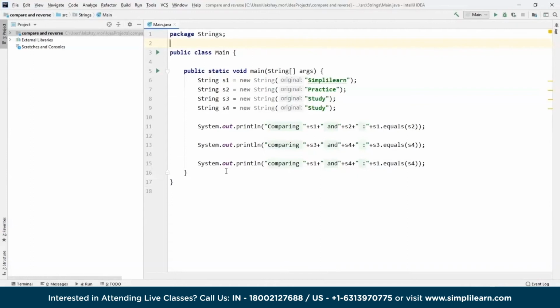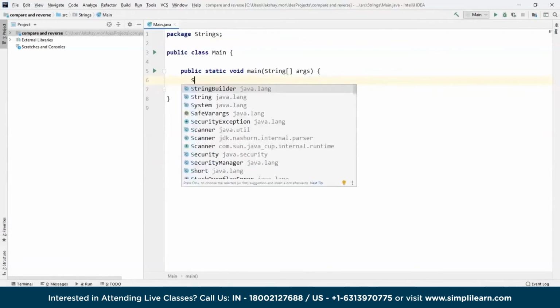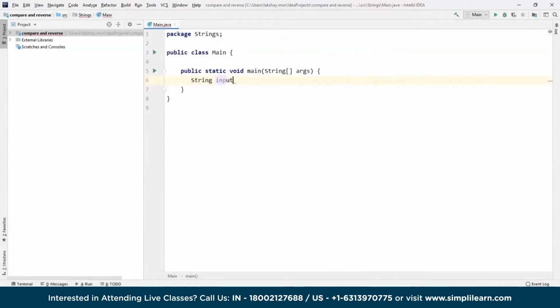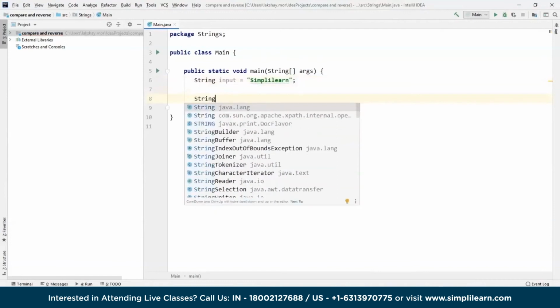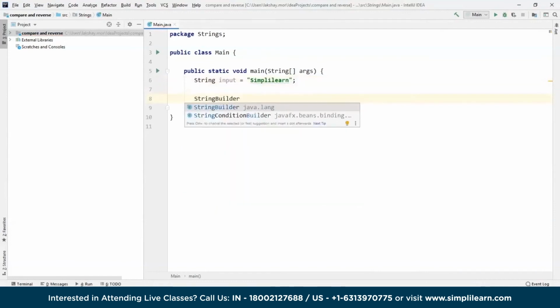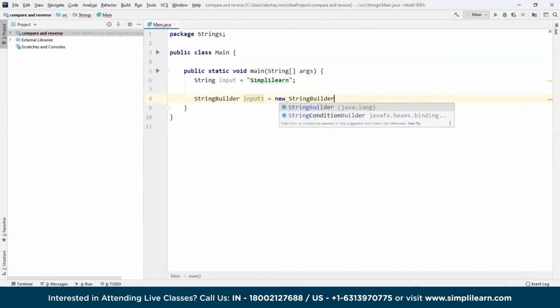So I'm going to delete everything from here and write the same code here. First I need to assign a variable of string input equals, I'll name it as Simplilearn. And this is the main part, guys. We use StringBuilder. Because the string is immutable, as we discussed earlier, StringBuilder allows us to do manipulation. So I'll use one more variable, input1, and new StringBuilder. In input1 we can do any manipulation that we require.